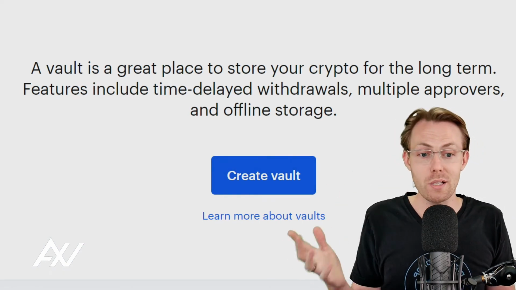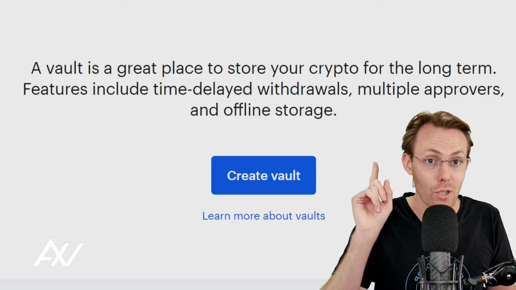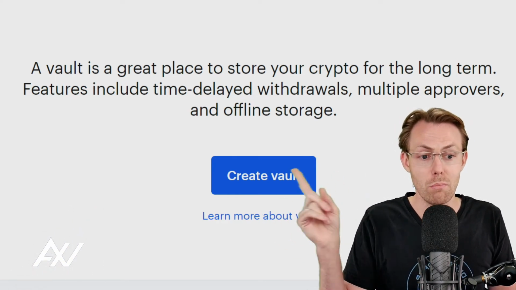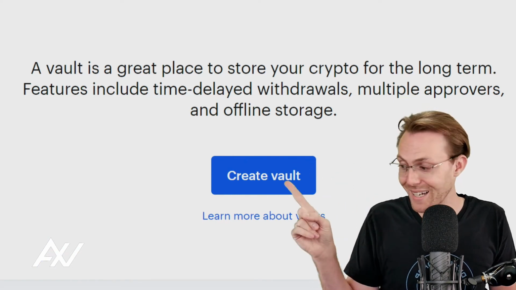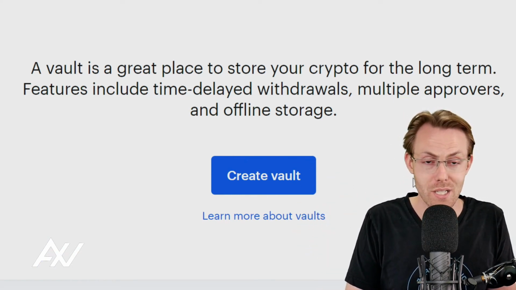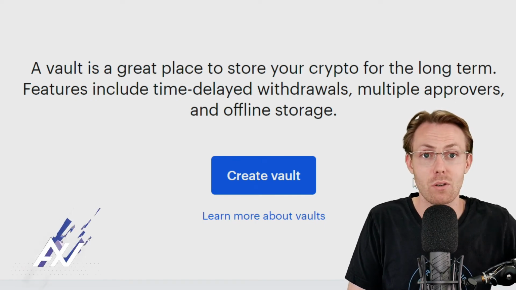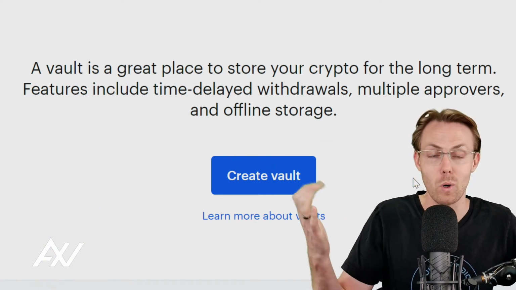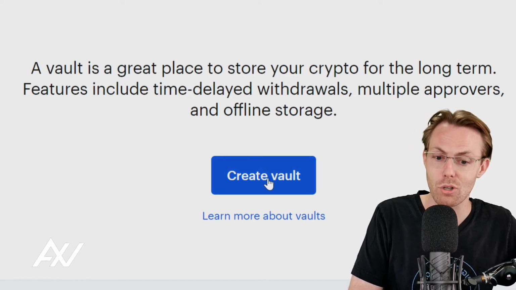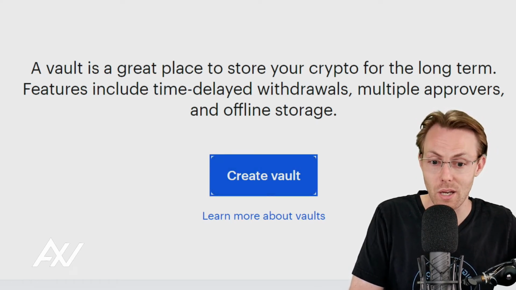The Vault is a place for you to store your crypto long term, guys. So it includes time-delayed withdrawals, multiple approvers, and offline storage. Offline storage would obviously mean not connected to the internet, which would mean that it's quote-unquote safer in some ways versus others. It's cool that Coinbase offers this feature. So let's go ahead and click Create Vault.